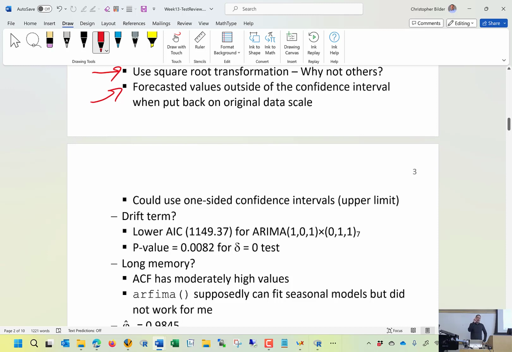Because we have lower bounds of our confidence intervals that end up being negative with the transformed data. Then we transform it back to the original data scale, which you have to do because after all, that's why we're doing this. We want to predict the number of visits, not the square root of the number of visits. You've got to transform it back. So now that negative number for that lower bound becomes positive.